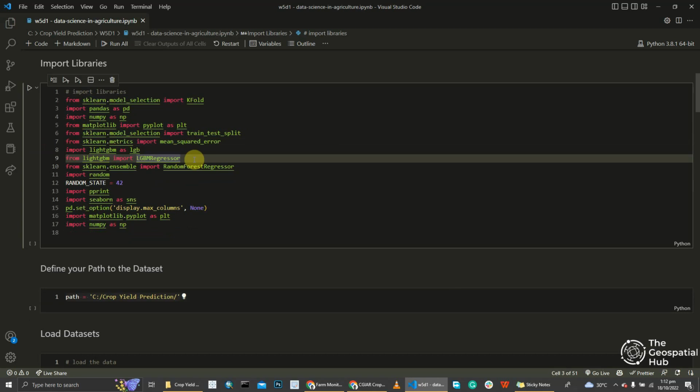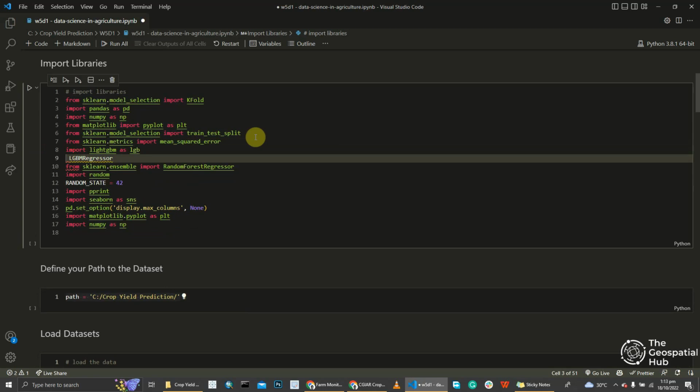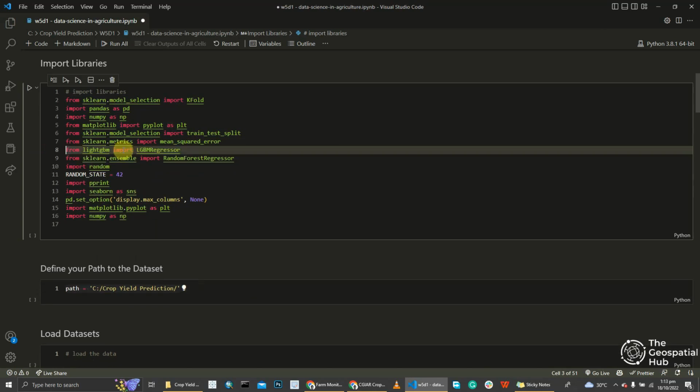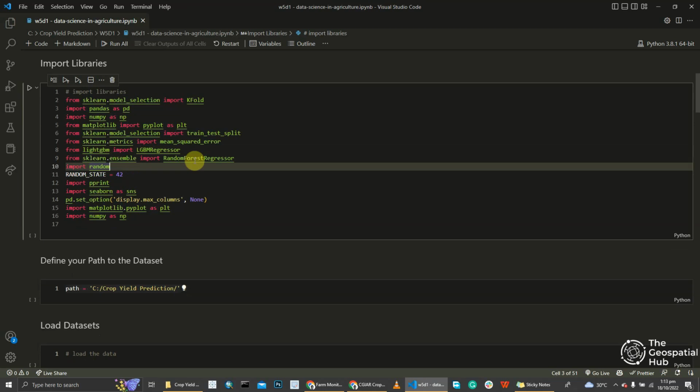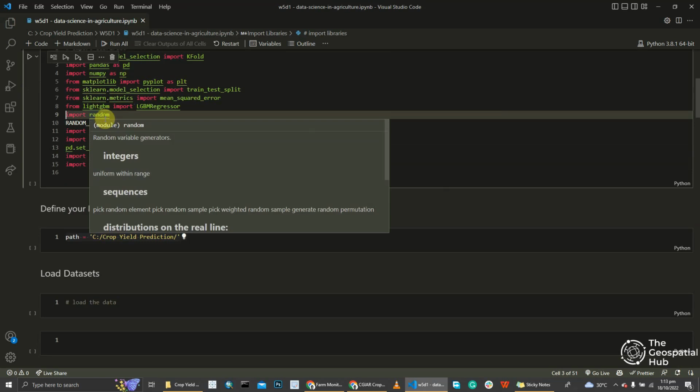Also LightGBM regressor, since this is a regression model, but this is still the same, but this is just being particular, so I would cancel this. Or better still, I think we need both of them, but I'll just mention this. So we won't be using random forest regressor, we'll be using LGBM regressor.